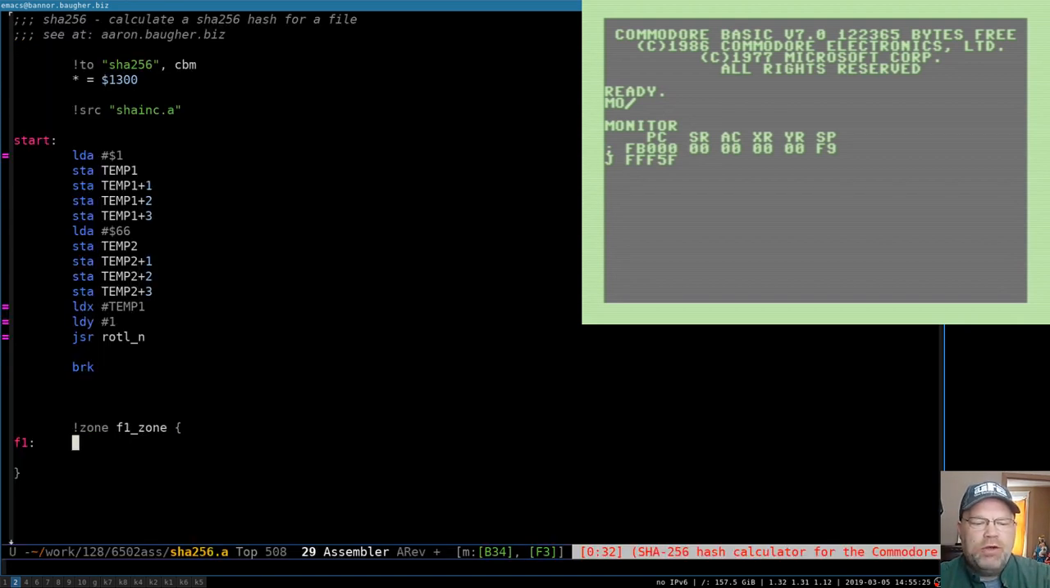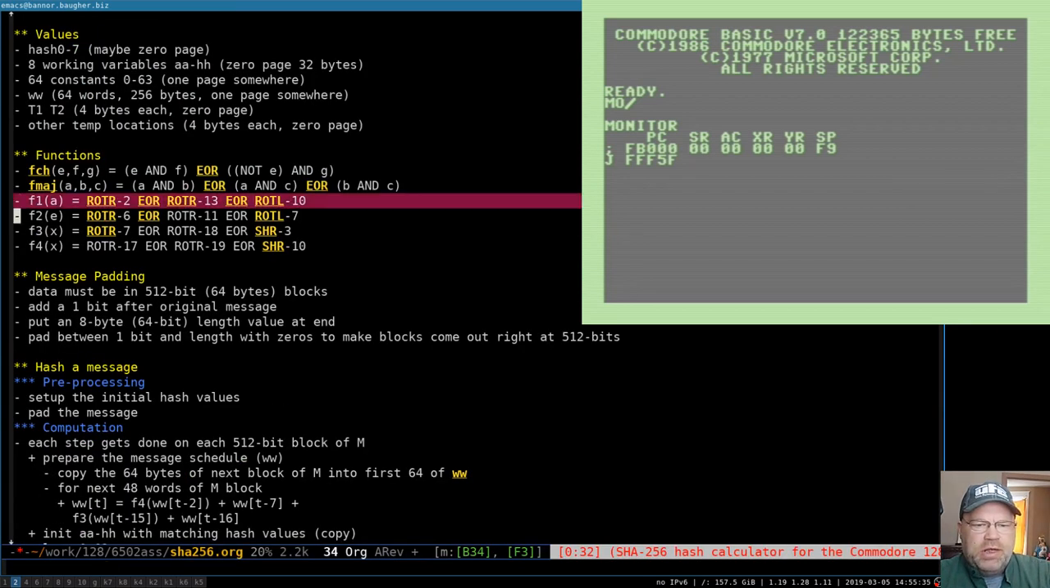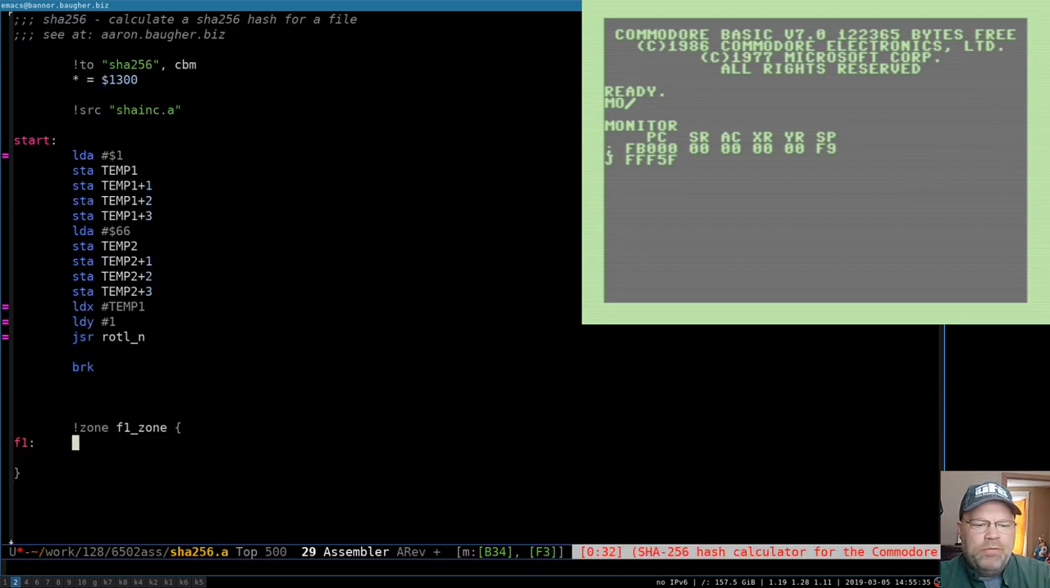All right, and that's what we had started putting here. So what F1 does, let's copy this as a comment so we don't have to keep looking back. What F1 does is it takes the value that's in A, rotates it right twice, exclusive ORs that, then takes A again, rotates it right 13 times, exclusive ORs that with the first one, and then takes A again, rotates it left 10 times, and exclusive ORs that with the result of those two.